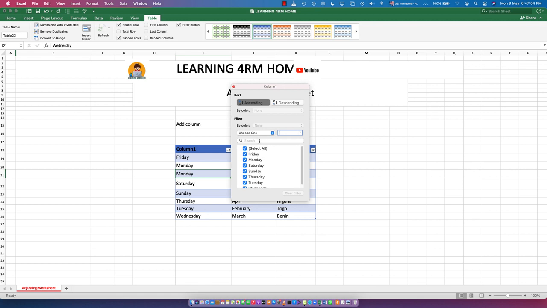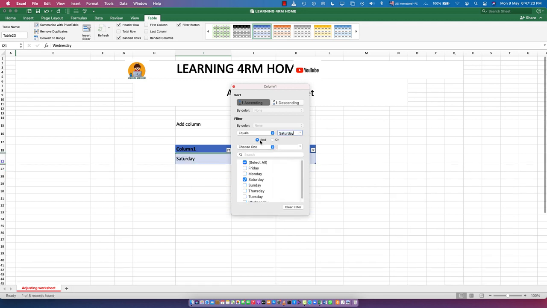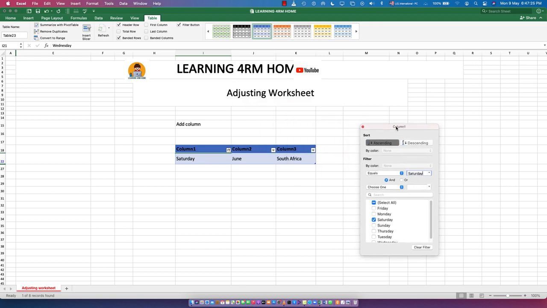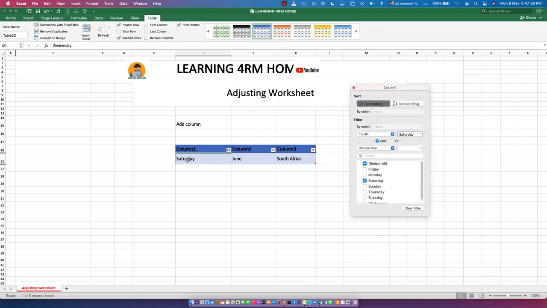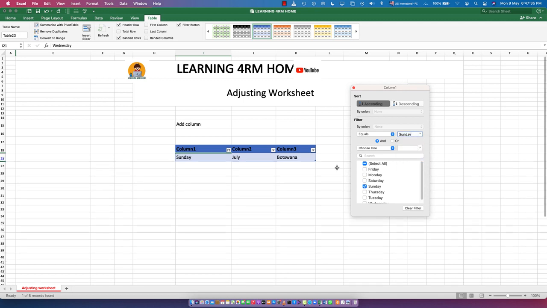Now here too, on this side, we have choose one. This is advanced sorting. When you choose equal to, you can just apply what it should equal to, Saturday. Now select. So as you can see, we have Saturday over there. Now you can just select Sunday, and you have Sunday.